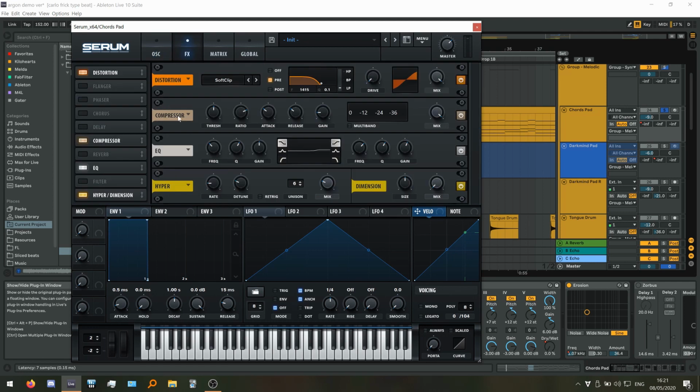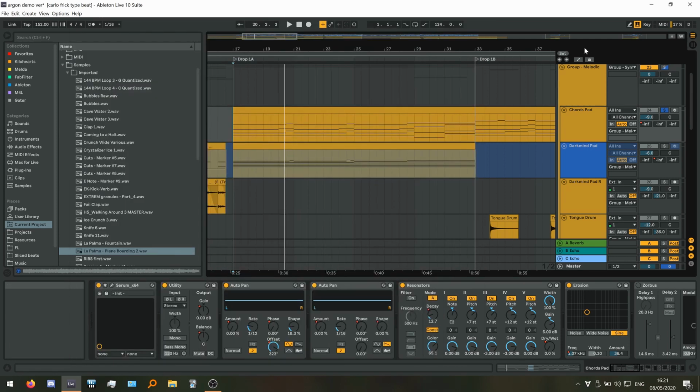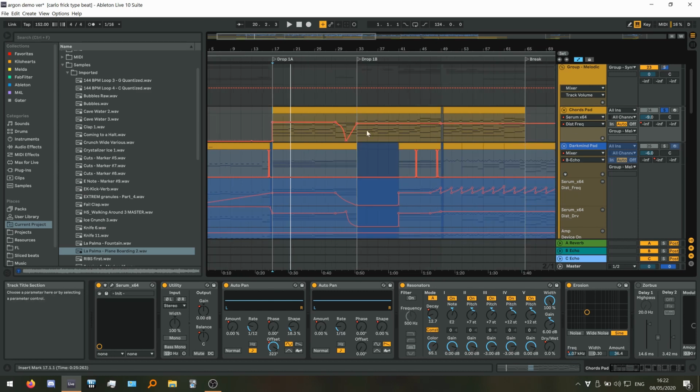In the effects section, I again have a distortion with a filter before it. This time just on the soft clip mode. I didn't want to distort it as hard as the other pad. The drive is being automated near the end of this section. Then I've got subtle compressor, subtle EQ, just bringing back some of the highs, and a Hyperdimension at the end of it makes it a bit more stereo. Here's the frequency being automated, and the drive at the end there.